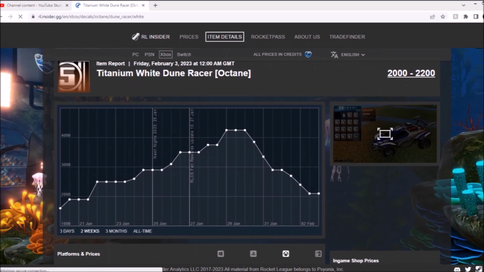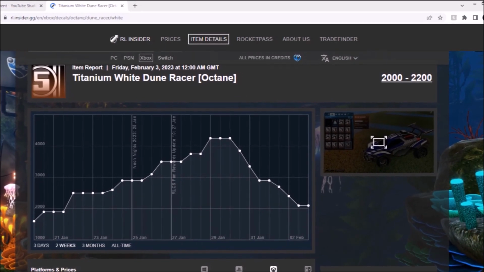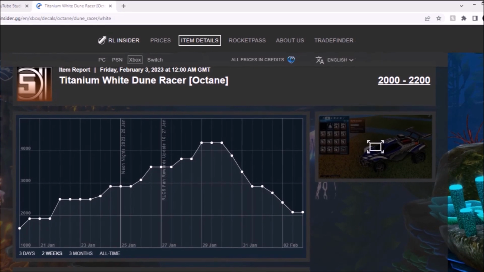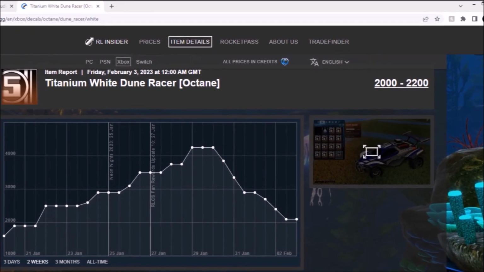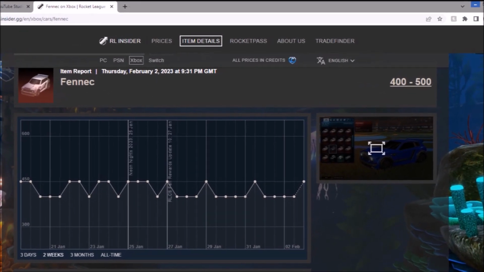Then we have got the Doom Racer, even worse. Oh my god, okay, so this thing was creeping up to 5k, now barely scraping 2. And I doubt it even sells for that because of how much it's dropped. Okay, what has happened to the market recently? Then, regular Fennec, standard, literally looks like a heartbeat, not really doing too much though, to be fair.